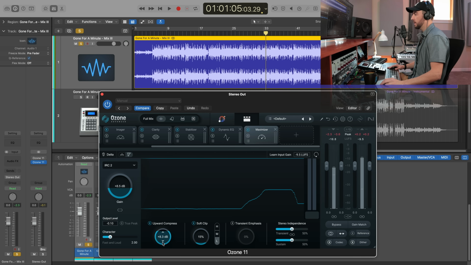If you see, I'll just turn the upward compress on. It'll just bring up that blue line. And once we play it back now, we can actually see what the upward compression is doing.